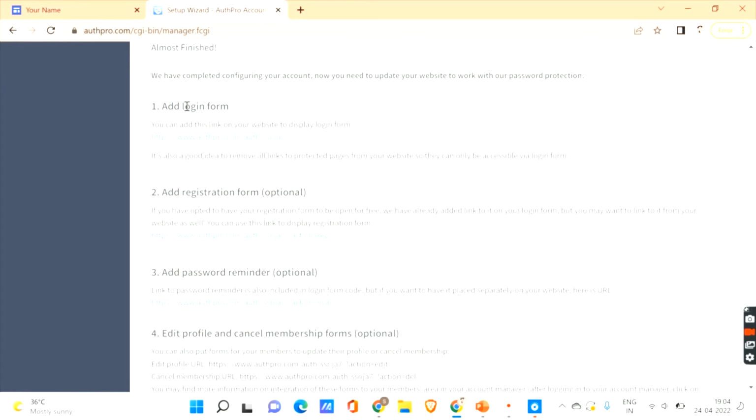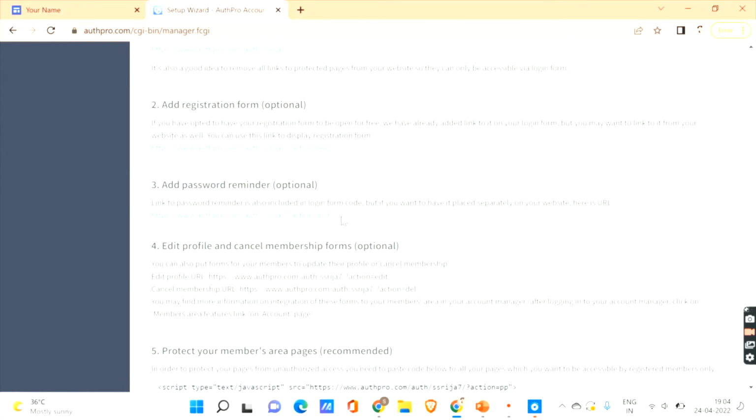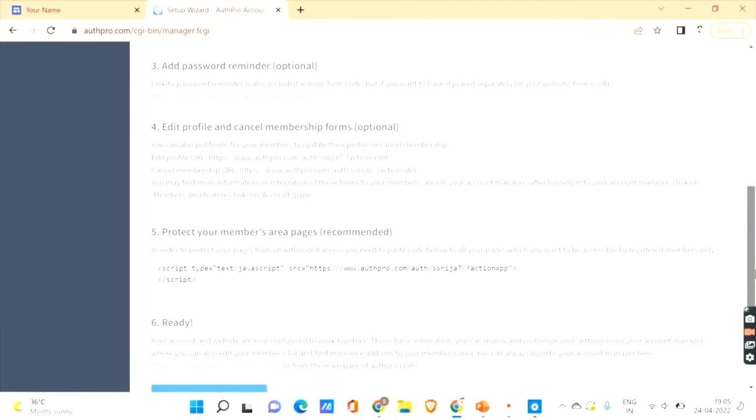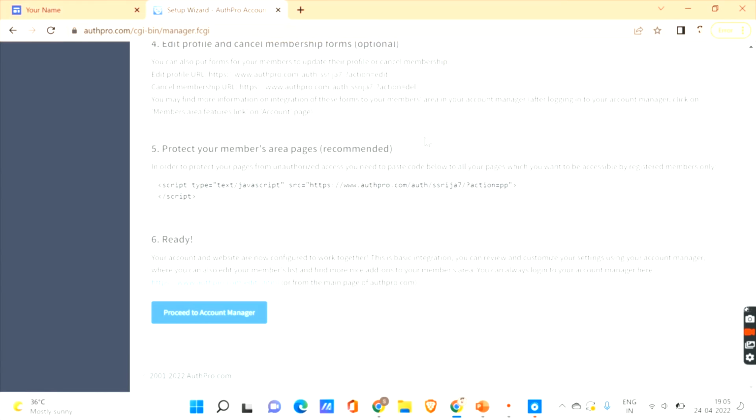Here you can see this is the link to add the login form. This is the link to add the registration form, and this is the password reminder. So this is to add your password reminder. The password reminder is also included in the login form code, but if you want to have it placed separately, you can use this URL. Let's scroll down, and you do have much more things.